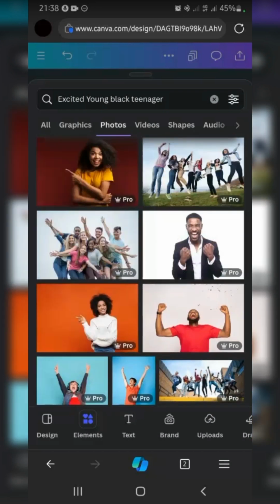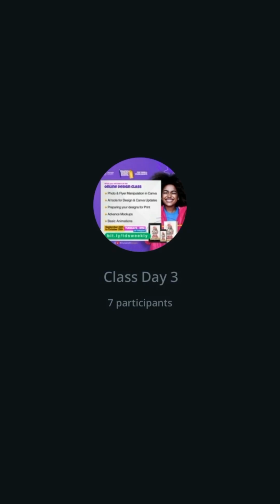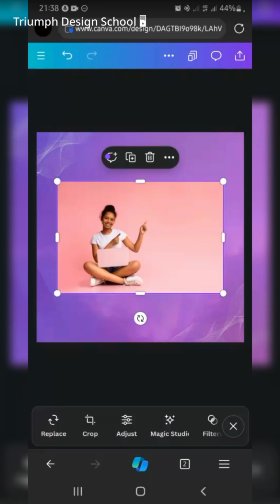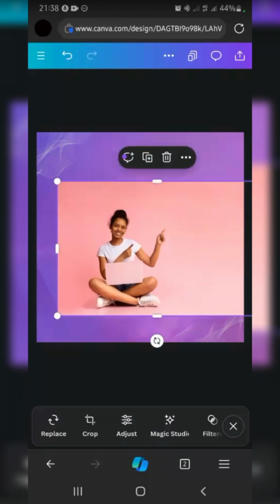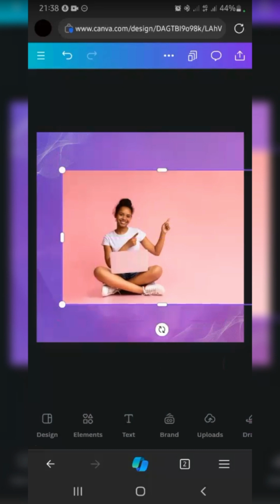I think I found one I want to use, but once you start, you'll see one you can use. I want to use this one that is pink. But you notice that the picture does not fit our background. So what we'll do is we go to Magic Studio.